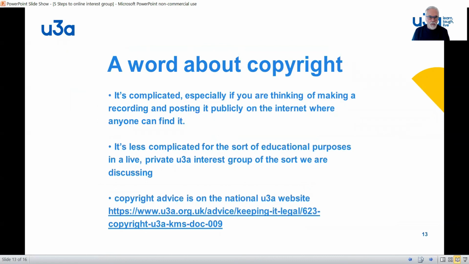But a quick word about copyright. Basically, copyright is quite complicated. It is fiendishly complicated if you are thinking of making a recording and posting it publicly on the internet where anyone could stumble across it. For our purposes, it's more straightforward for the sort of educational purposes in a live private U3A interest group of the sort that I think we're discussing. However, you can find out all you need to know about copyright by looking at the advice section of the National U3A website, and there is a link at the bottom of this slide.